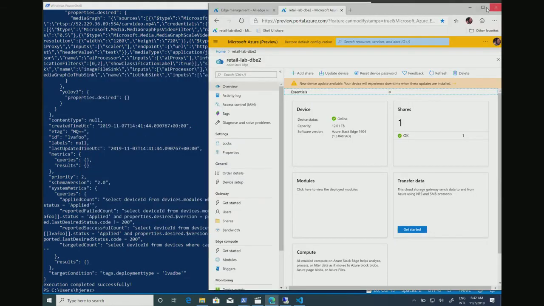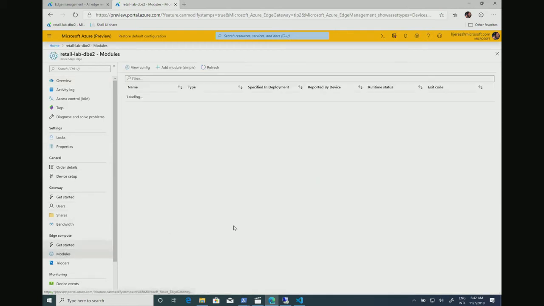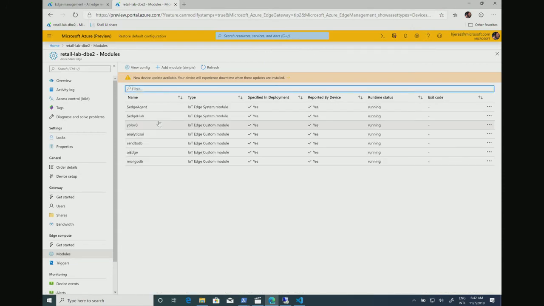So here I have, in the Azure portal, a cloud view of my Azure Stack Edge device. And overall, we have the modules that we talked about that are running. So we have Milan's module here, as well as the thing he talked about, where we've plugged in our own container. In this case, we're using just a generic YOLO container.